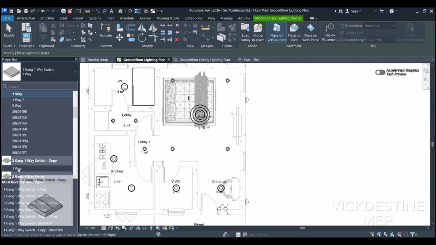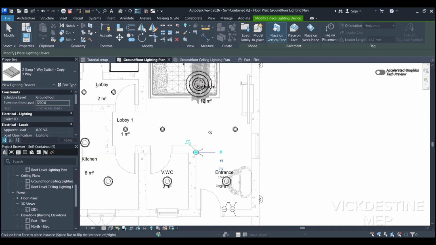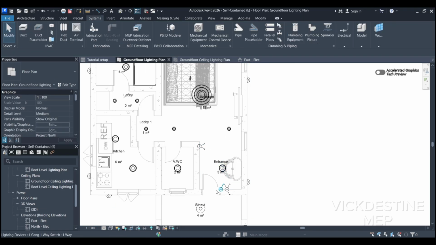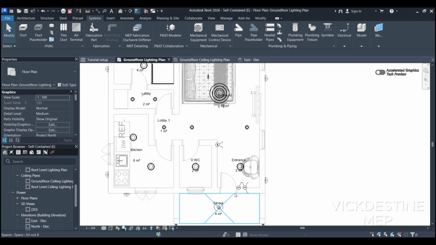Now I need 2-gang. I'm going to select 2-gang, one way. Give it elevation that is 1.2, and placing it very close to the room there. The idea is when you enter, you can on this, and when you are there, you can use this to control the lighting within the room.